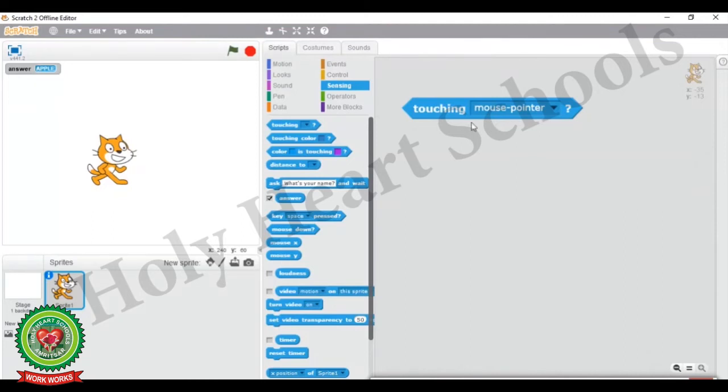Let's see it. Here you can see I have double clicked on it. Now my mouse pointer is here on the script area and the sprite is alone. So here it is returning false.